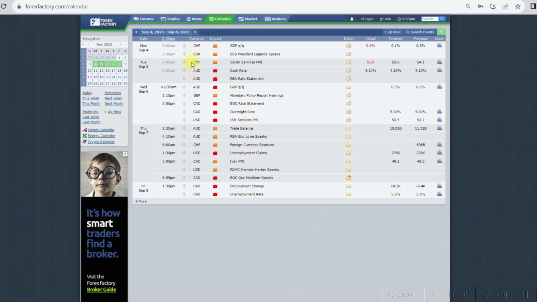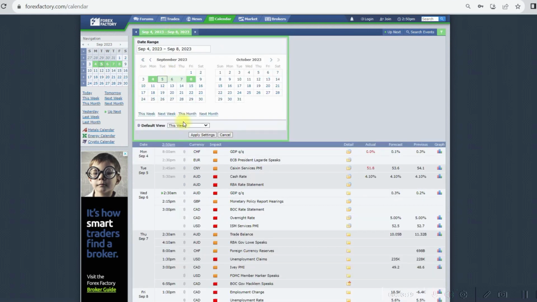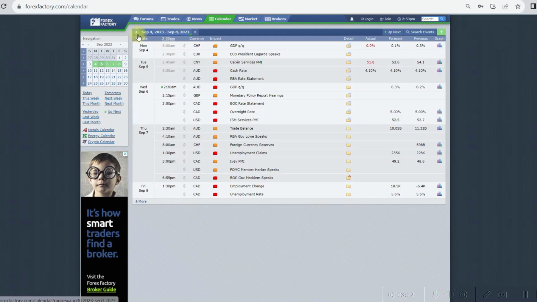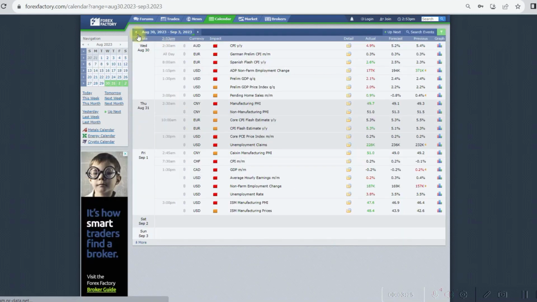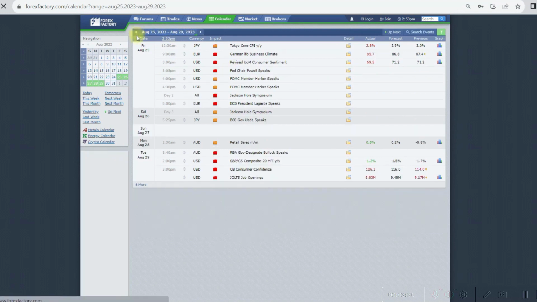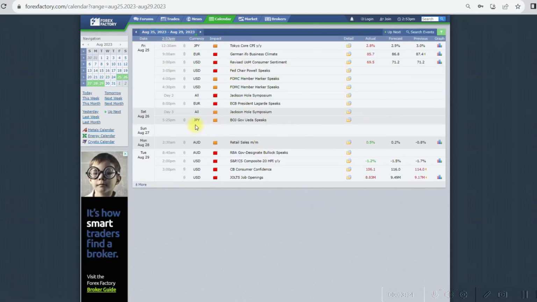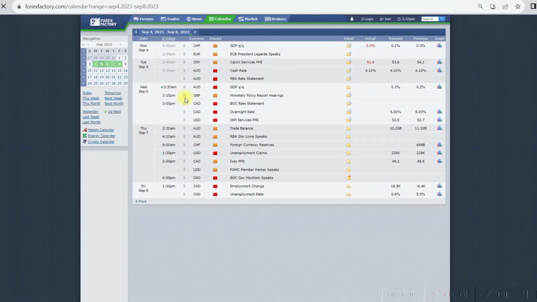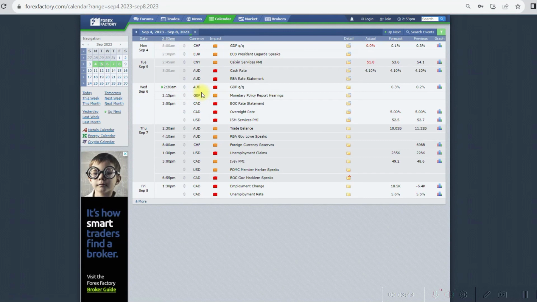If you want to go to last week, you don't need to click this back. Just apply the settings, then click this. It will take you back to the previous week, that is from August 30 to September 3. Click it again and it will take you back two weeks before, so you know what happened two weeks before, then the week after, then probably this week. That's how to set ForexFactory.com to know what is happening in that week. So each week you know the activities they are going to drop.